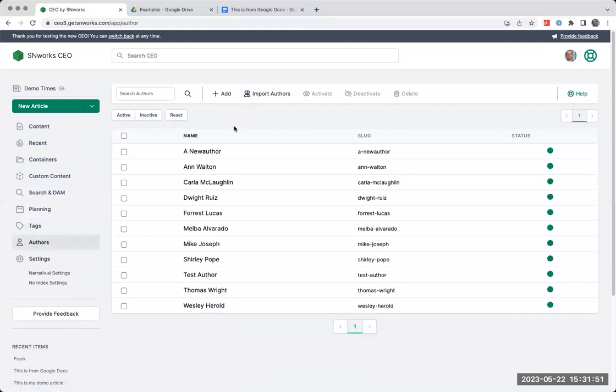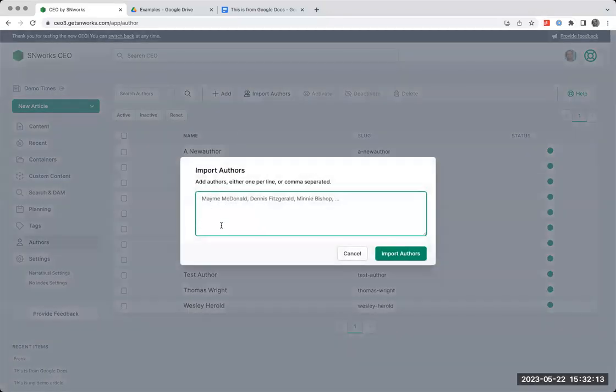Authors, same with authors. We've got active and inactive authors. Inactive authors, again, won't show up when you search. Sometimes it does affect your front end site, depending on how you're using authors. It will never remove, obviously, an author from an article. They will always appear. We can also add a bunch of authors at any time. You just add them either comma separated or one per line.